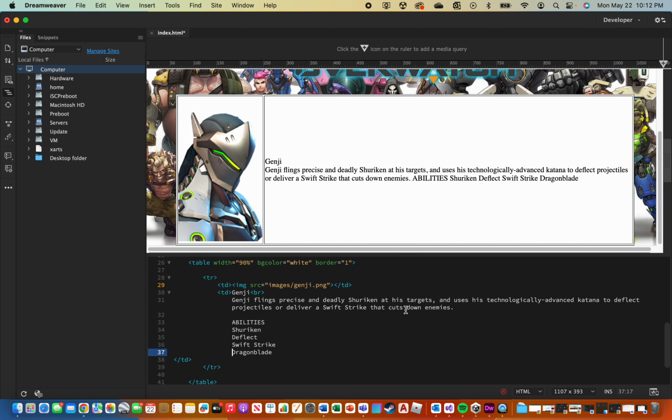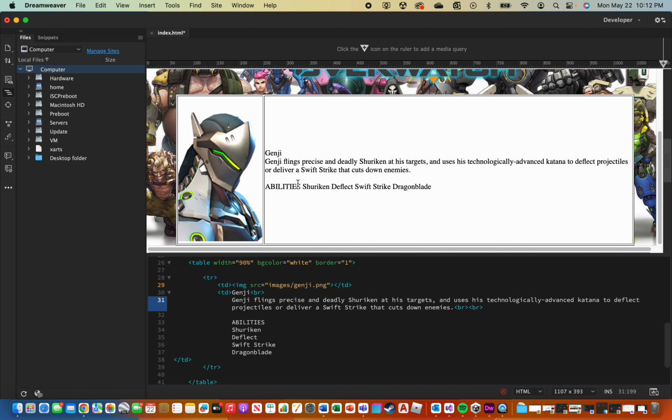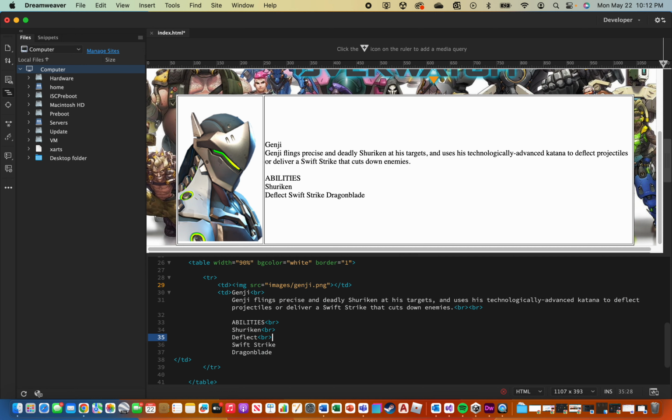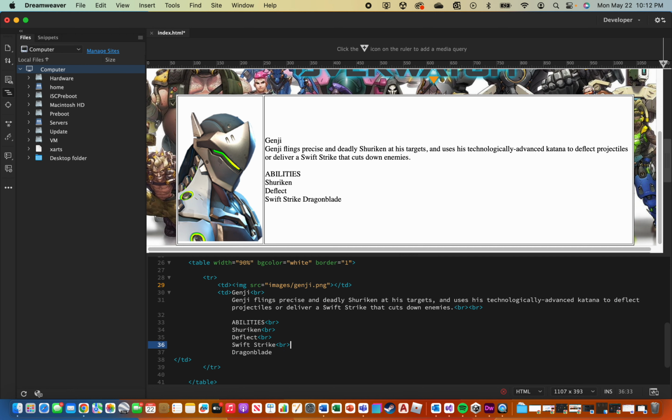Now, you'll notice that after "cuts down enemies," there should be a space. There should actually be a double space. So we're going to put a BR, so that it drops down. After abilities, we're going to put a BR. Oops, not an R. Okay, and then we're going to copy or just type BR every time here to space it out correctly.